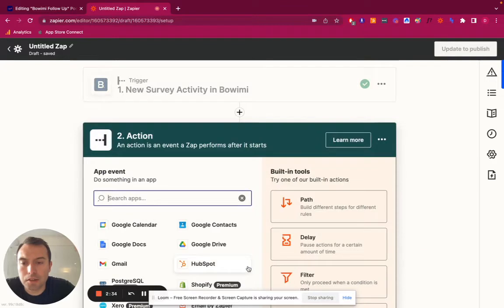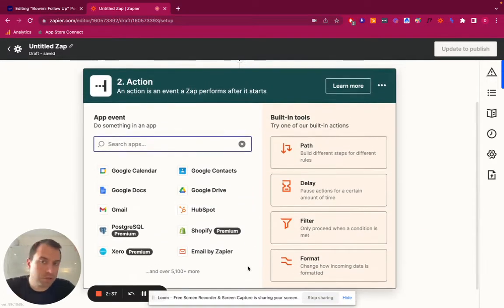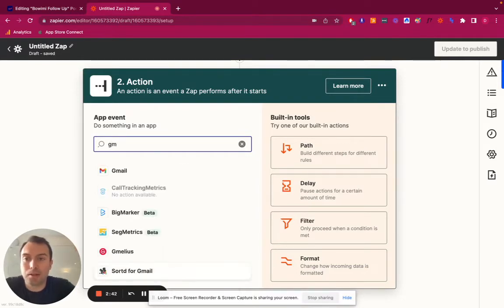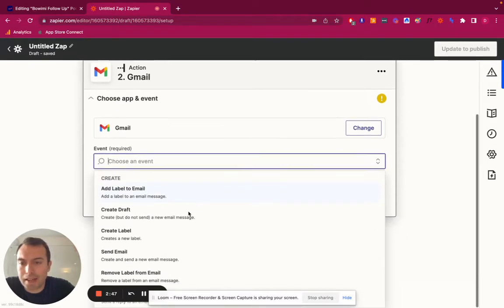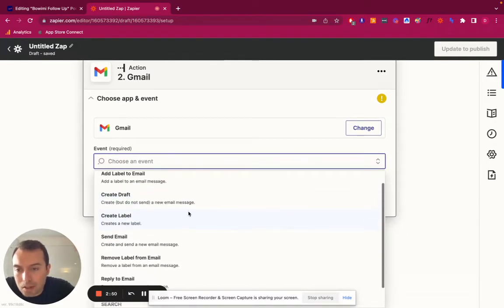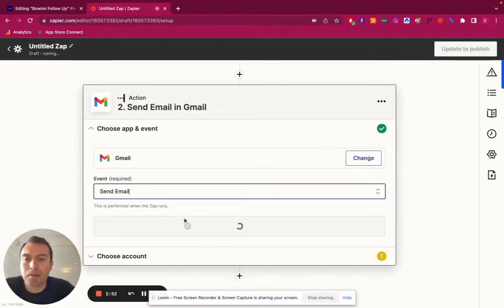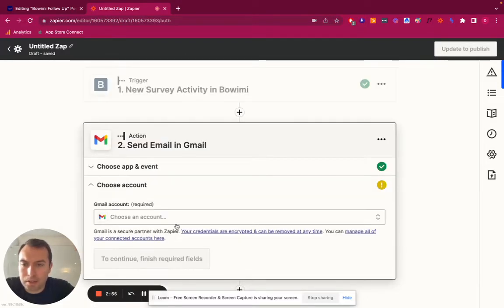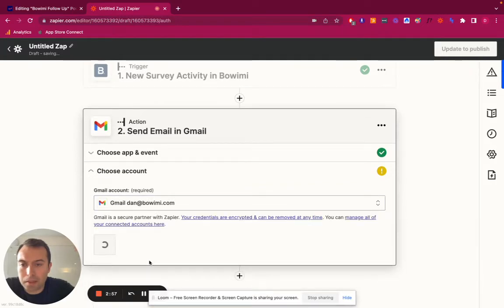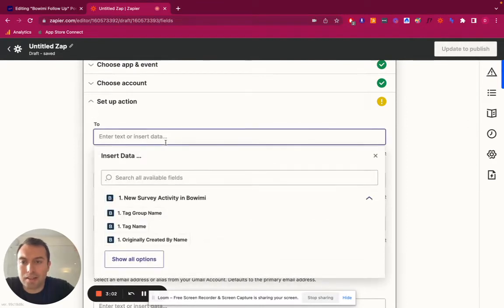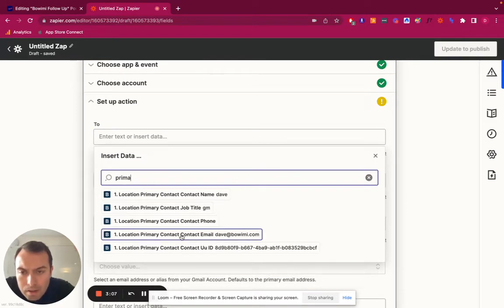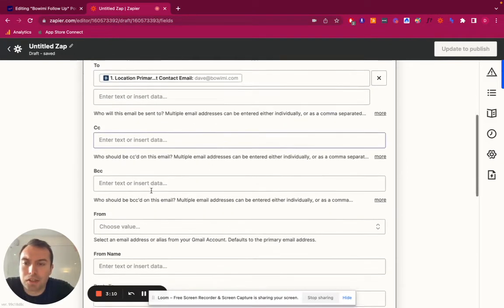Now, if I go continue and I look at the actions that we can do. If I wanted to, for example, send an email, I would go for Gmail. My Gmail account's already connected, and I choose an event to happen. The event that I want in this case is send an email, and I'm sending it from Dan at Bowimi. I'm going to then set the action up. I'm going to say this is going to go to, and I'm just going to search primary contact email, and then that's who it's going to go to.